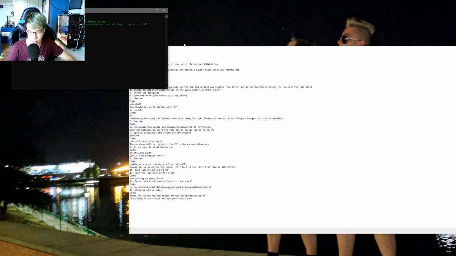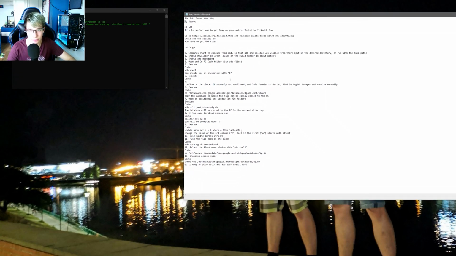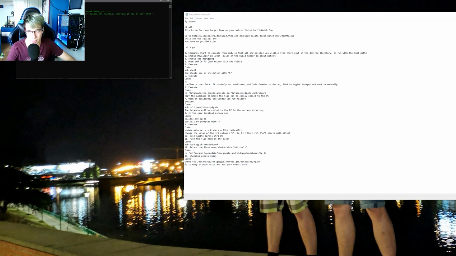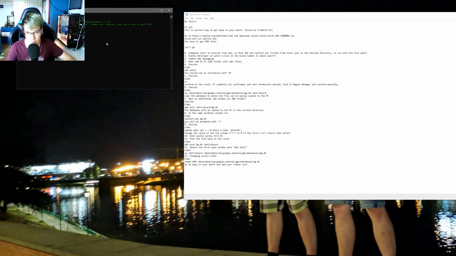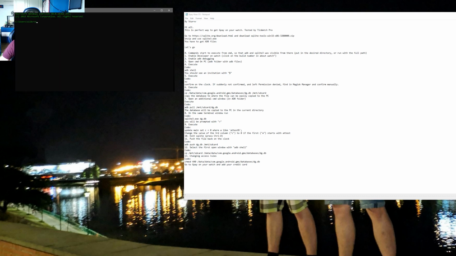So now that the watch is booted up, I have the instructions here from XDA. What you want to do is enable developer mode, but that should be enabled already if you have your watch rooted. And then you want to open the command prompt on your PC, which we already have open right here. So that's Windows and R, and then type in CMD. And then what you want to do is adb shell.